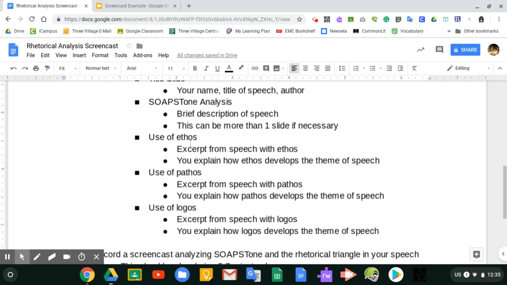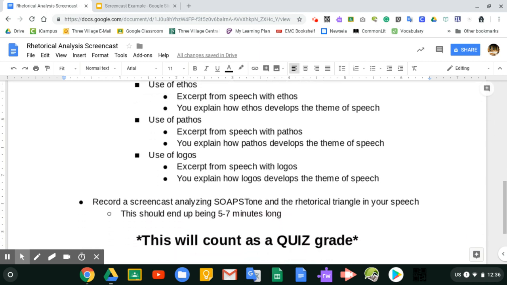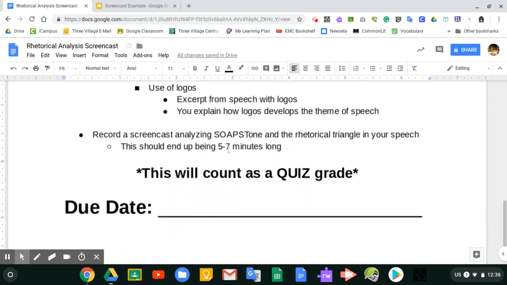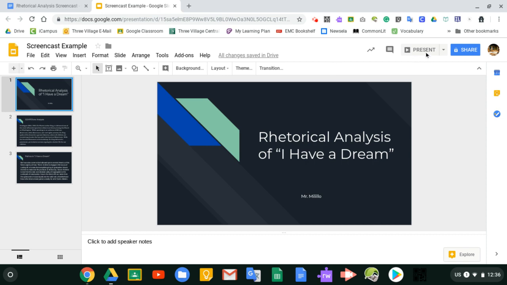And then you're going to have 3 slides, one for ethos, one for pathos, one for logos. And the only thing on the slide is going to be an excerpt from your speech. Your screencast is going to be you recording yourself talking about how the technique develops the theme of the speech. So this will probably end up being somewhere in the 5 to 7 minute range for you. I'm going to show you what one could look like right now for I Have a Dream.